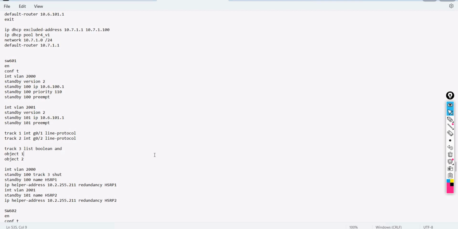Previously in the VRRP task, we were using OR because they said if both the interfaces go down. Here they have said if either of the interfaces goes down. Either means any one. We are using if any one object goes down, then the track list should be down. Then we are going on VLAN 2000. We are saying track standby 100, track 3.